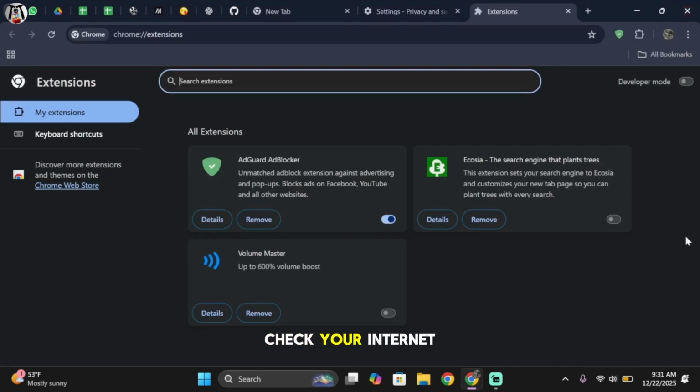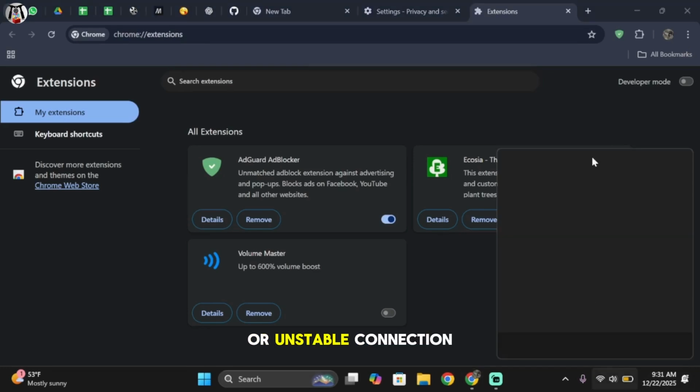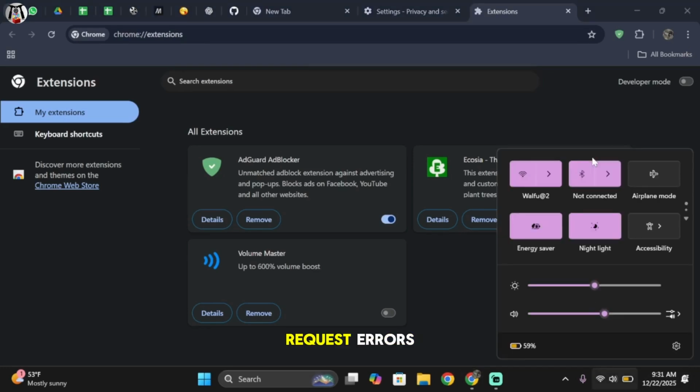You should also check your internet connection because a weak or unstable connection can often cause request errors like this.